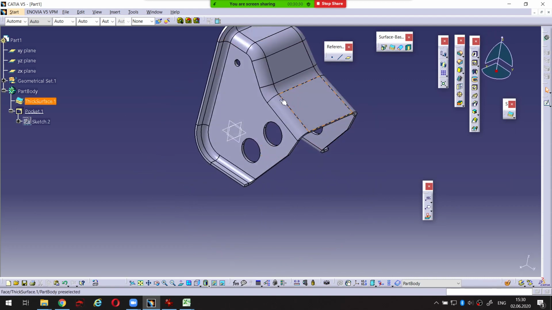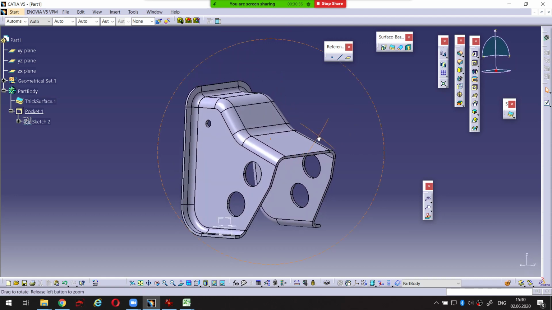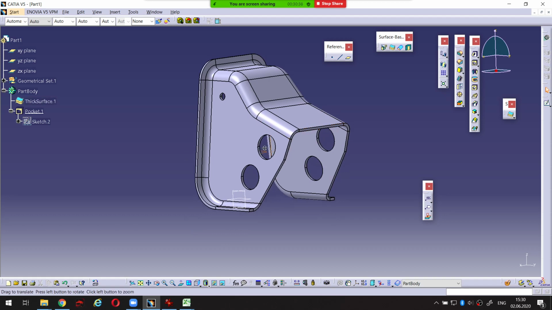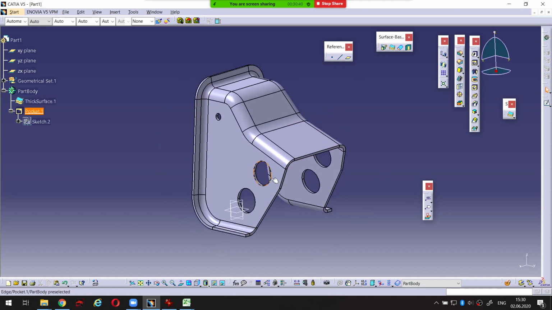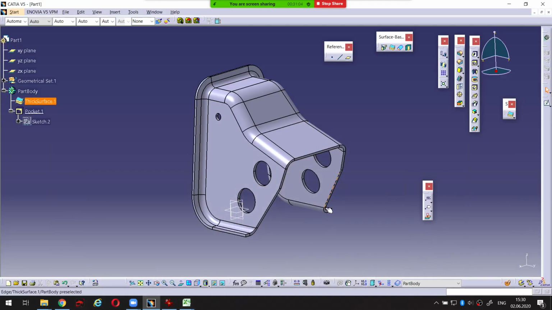So actually, I would say my model is finished, but I've seen here a little dimension of radius 40, and it belongs to this edge. Actually, we didn't create this. Unfortunately, we have forgotten about this. So how can we do this?